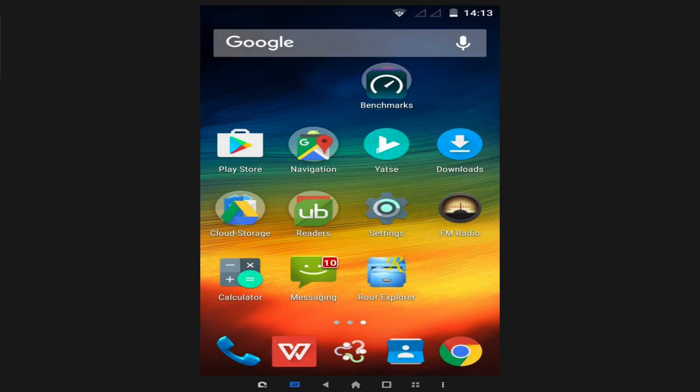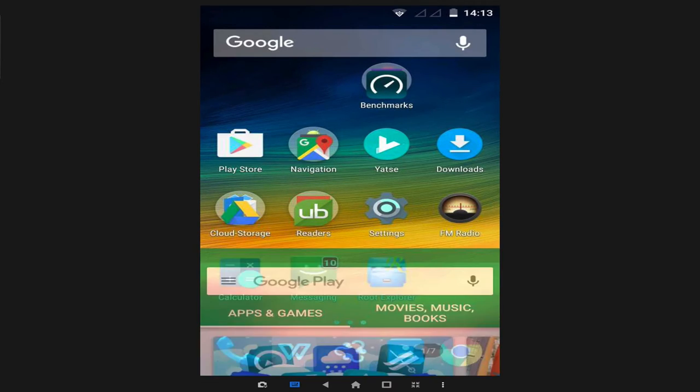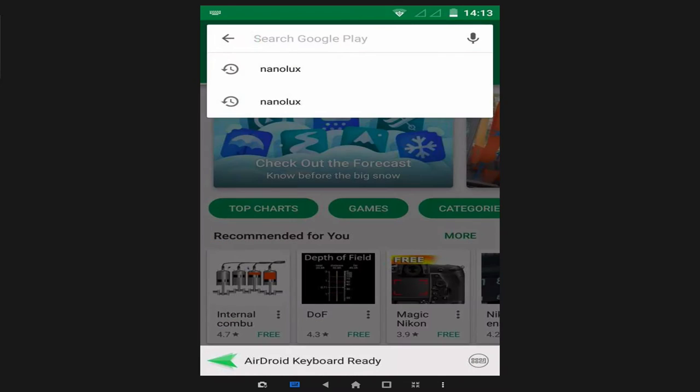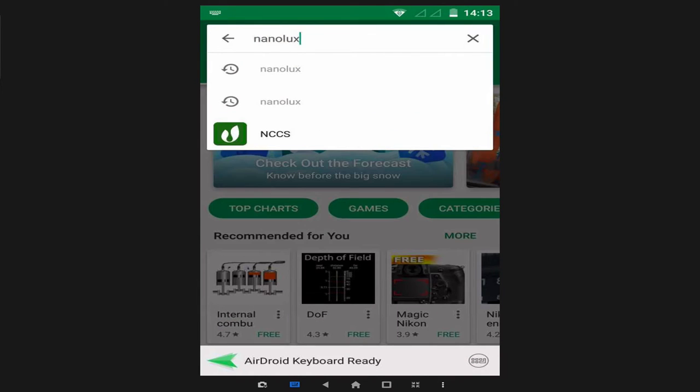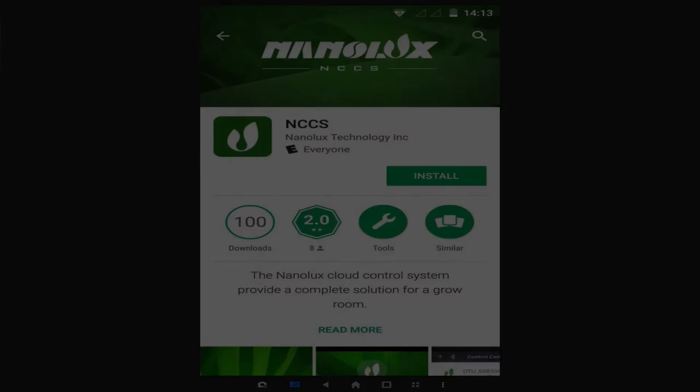If you happen to use an Android device, like myself, you want to go to the Google Play Store. You select Google Play Store. Again, in the search bar, you search for Nanolux. And there you have it, the NCCS.